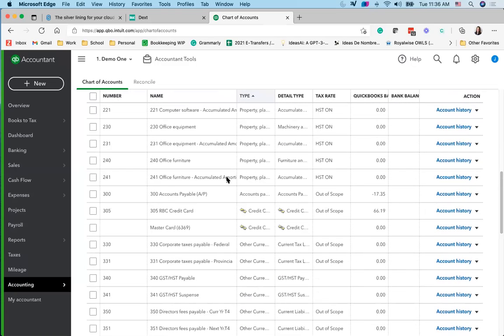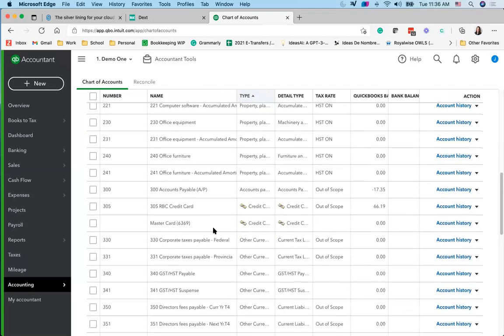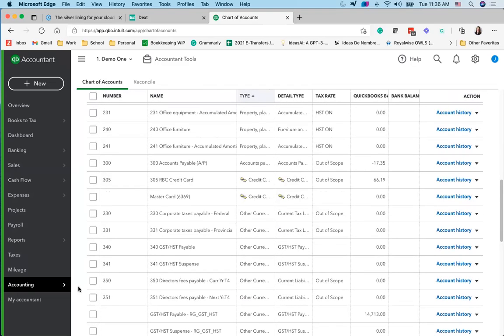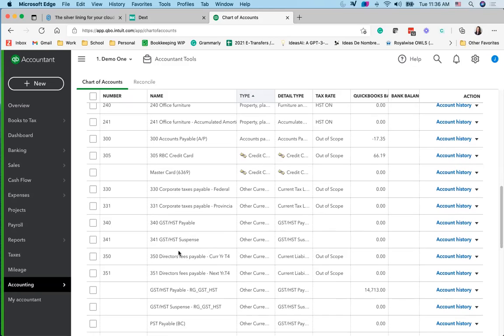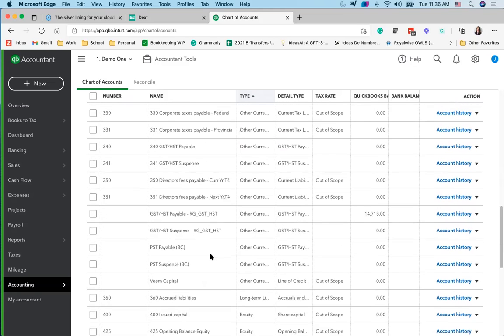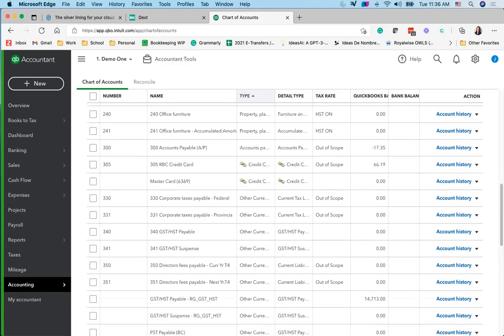And then you're going to scroll down and you're going to have all of your liability accounts. All of your liability accounts, they represent the accounts that record the expenses that you've incurred but have not yet paid. So examples of these accounts would be the GST HST payable that you owe to potentially CRA on the GST HST you've collected on your income, or your corporate taxes payable, as well as potentially accounts payable.